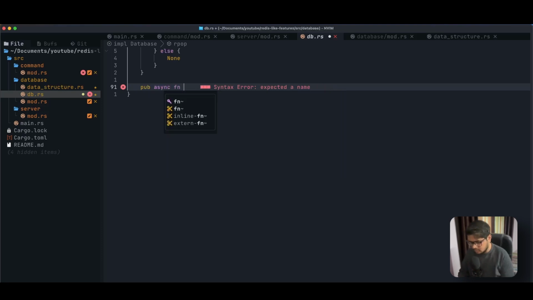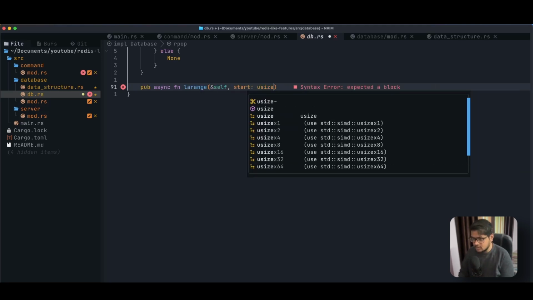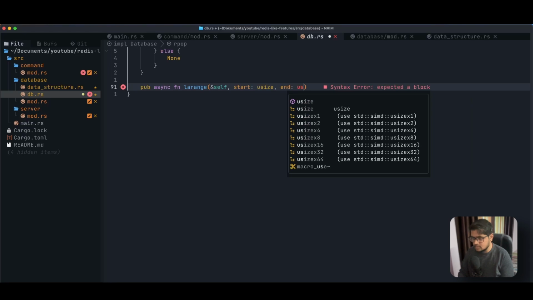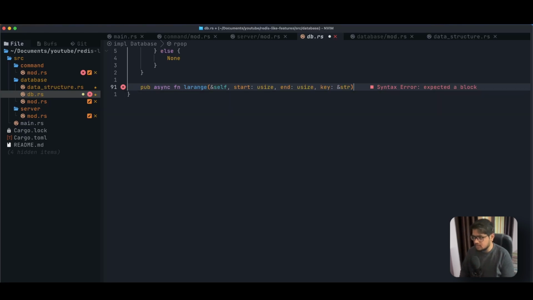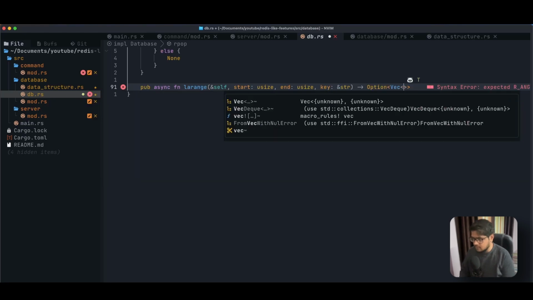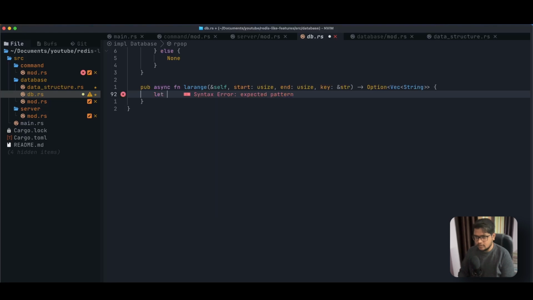fn L range. So it takes a self, a start of type usize and usize and a key of type string slice, and it will return the vector of string. So we need to perform a few things that are already common on all the operations, that is getting the write lock. So it should be mutable list map.